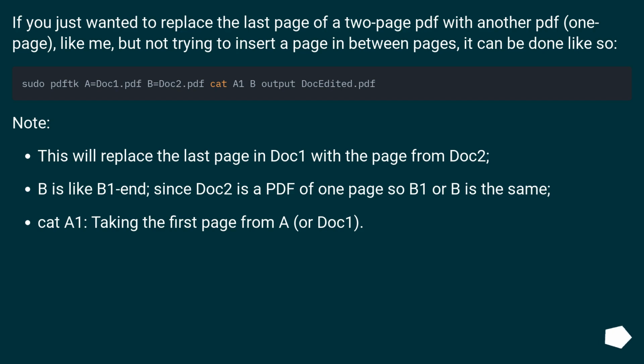If you just wanted to replace the last page of a 2-page PDF with another PDF of 1 page, like me, but not trying to insert a page in between pages, it can be done like so. Note: this will replace the last page in Doc 1 with a page from Doc 2. B is like B1 and, since Doc 2 is a PDF of 1 page, B1 or B is the same. Cat A1, taking the first page from A, or Doc 1.